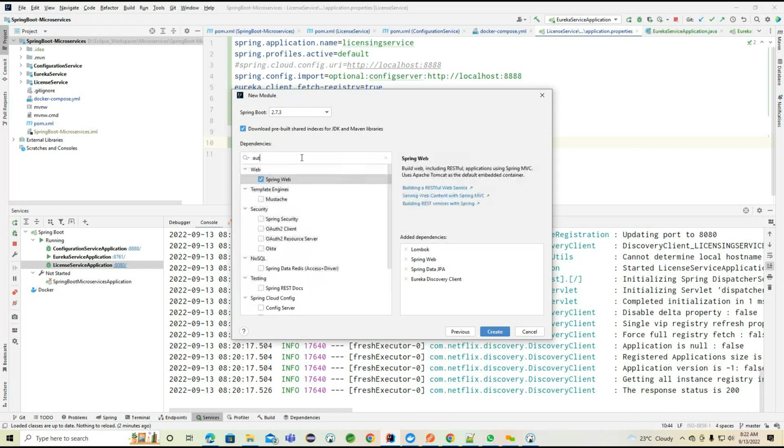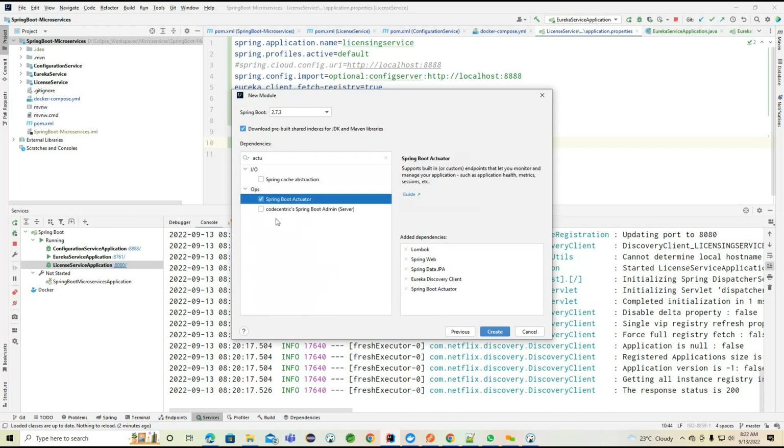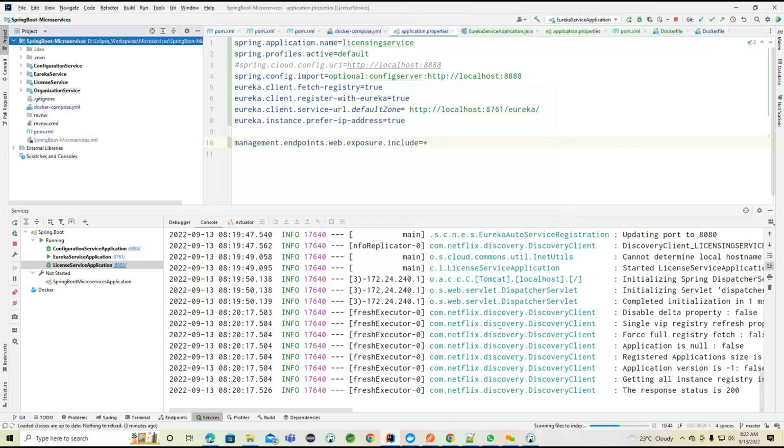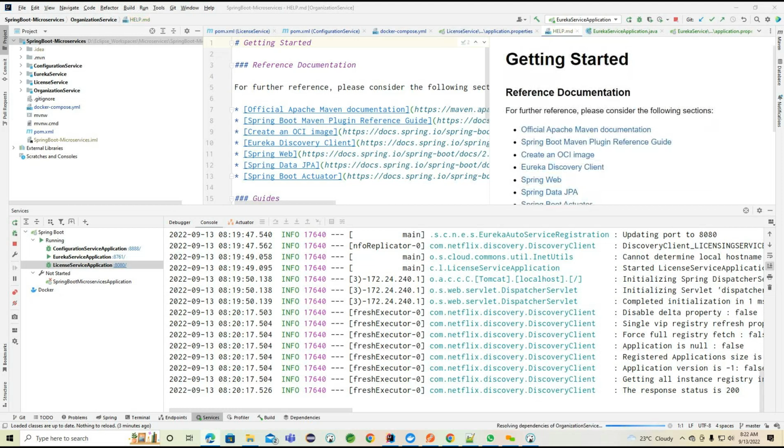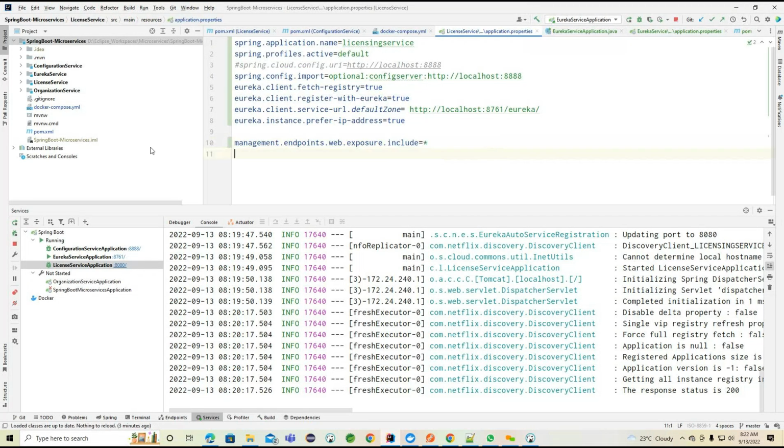So we can add actuator also here, and anything configuration related we can add later. Now I'm trying to add this here. Once it is built, we'll go to the organization service.